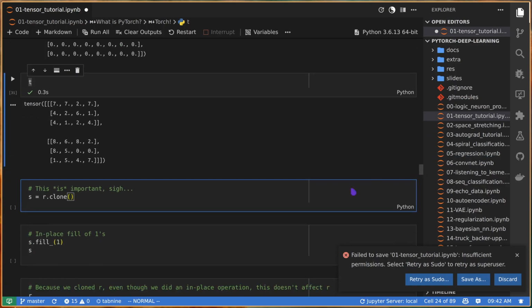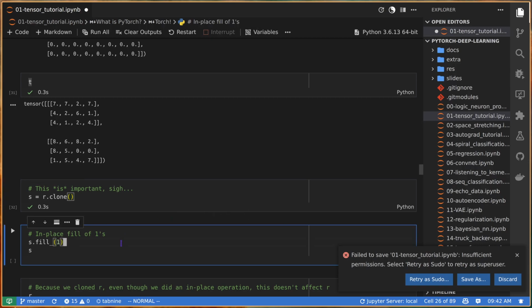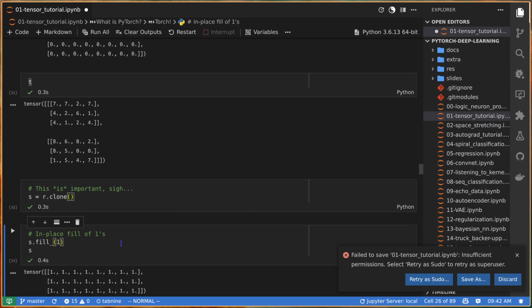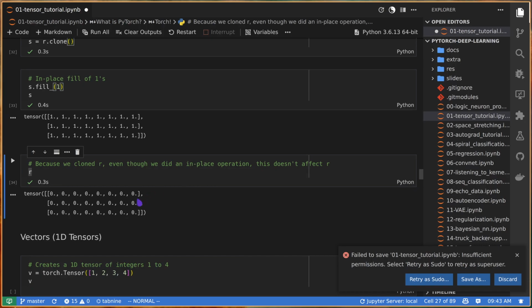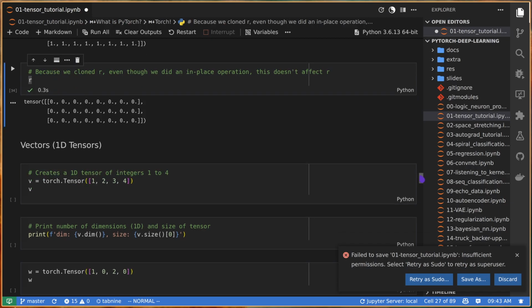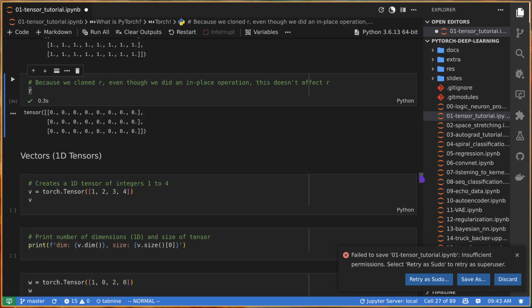And yeah, that's important. It's important to know this is going to fill s with 1, and it's not going to affect t, and it's not going to affect r. And there we go, r is still zeros, and t is still all those random values.